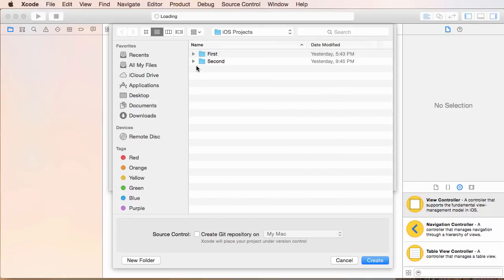It doesn't really matter where you save it. It doesn't need to be in any special directory or anything, so you can put it anywhere on your computer. I already have a folder called iOS projects that I'm going to be storing all of my projects in. Another thing I want to make sure of is that you have this unchecked. Later on I'm going to talk to you about source control and version control and how to use Git and SVN, but for right now, it's an extra step that we don't really need. So uncheck that, we won't have to worry about it, and click create.